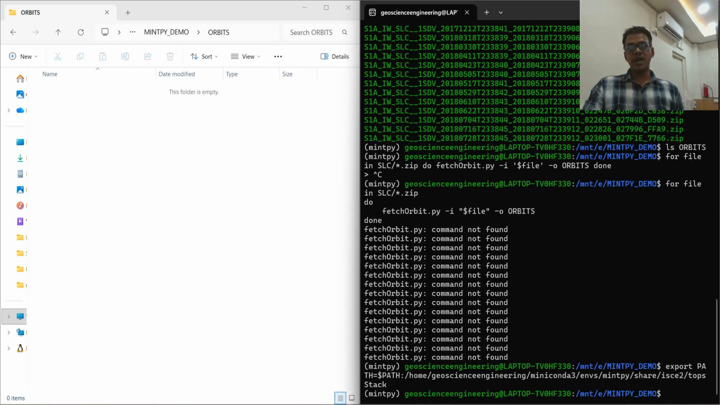In this command, we are telling export, that means we are updating the environment variable. PATH is the list of directories that Linux will search for the commands. And we are adding the ISCE2 topsStack into the directory list. Just like when you are working with SNAP, it will ask whether you want this path to be copied into the environment variable. For the SNAPHU unwrapping also, we'll add the SNAPHU unwrapping into the environment variable. The same way we are adding ISCE2 topsStack into this environment variable.